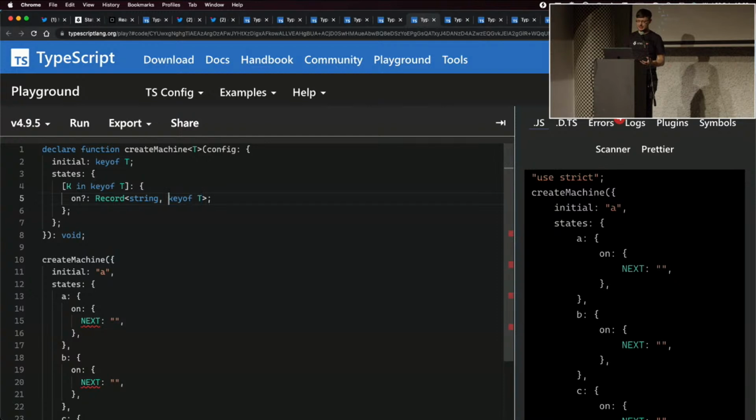Key of T are acceptable at this value position. So basically in here, what is also interesting is that even though T is constructed while descending into the states property, because that whole map type is here, it can also be used outside of it. So I can still type initial state using this key of T, so I can still refer to whatever is in the states from outside of it. And that also works. I can just go through that.